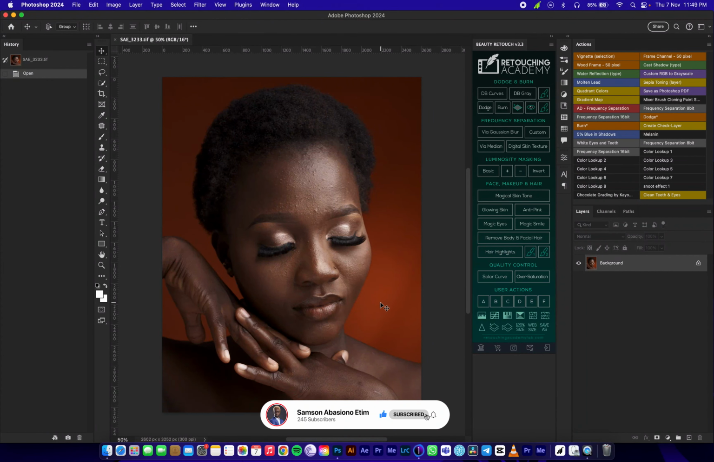My name is Samson Abbasno Etim, and in today's class I'm going to show you how to use frequency separation to edit your image.